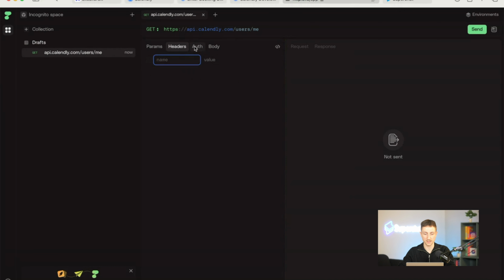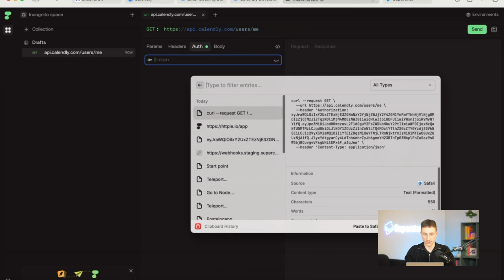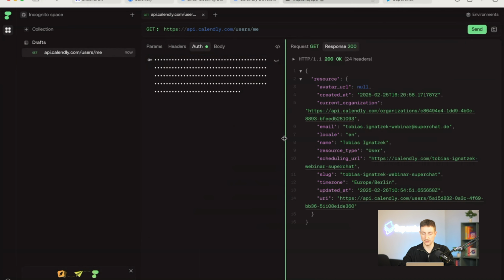I don't want to use it there. I want to use auth bearer token, and then put in my token, not the curl command, and then just hit send, and yeah, it works. Well, here I see myself basically in the API.